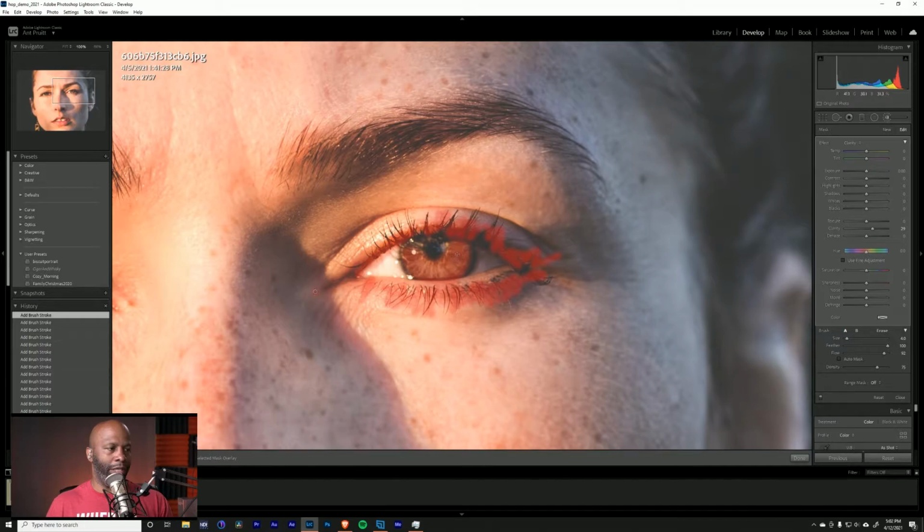So I'm just going to continue to paint a little bit more here on this iris. Try to bring that out some, like that. Okay. And now I will hit O to turn that off. Do another quick look. And that looks okay.